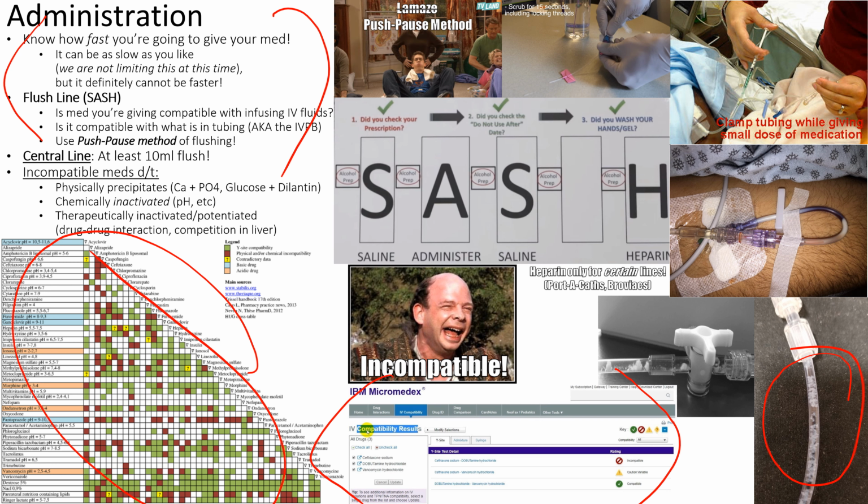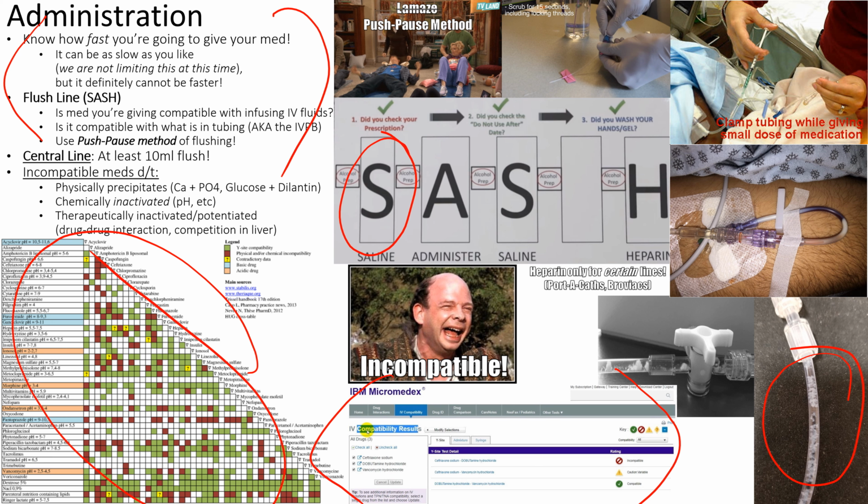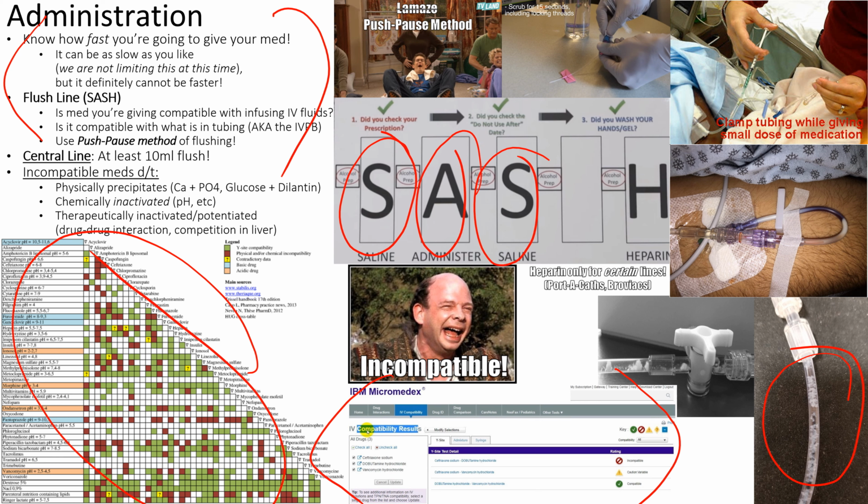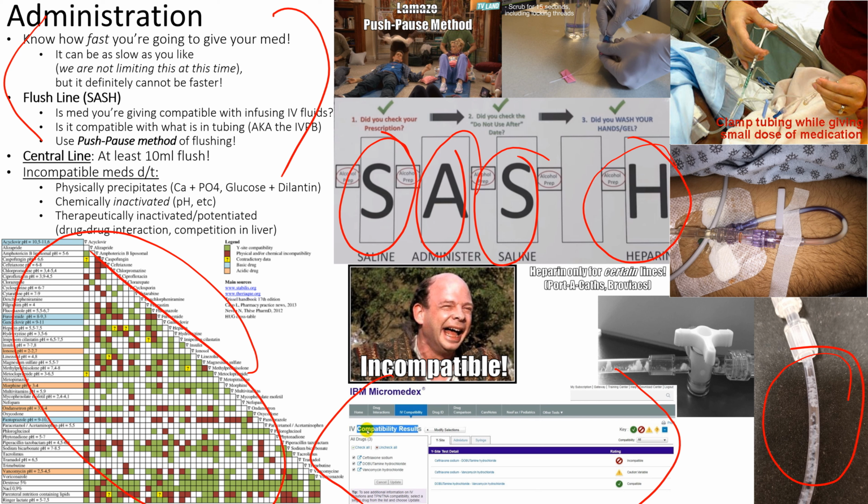Okay, so if you're doing a central line, you want to make sure you're flushing at least 10 mLs after your medication. Usually the mnemonic we tell patients that have ports or a central line when they're going home and giving their medications is called the SASH method. You're going to saline flush, you're going to administer your medication, you're going to saline flush again, and then only heparinize if they have a port or a line that requires heparinization. What line requires heparinization? Which central line?